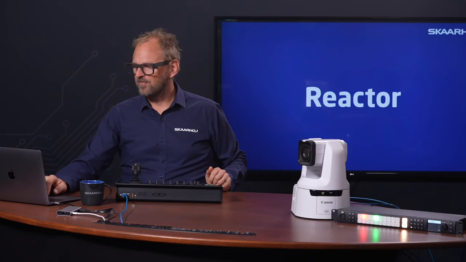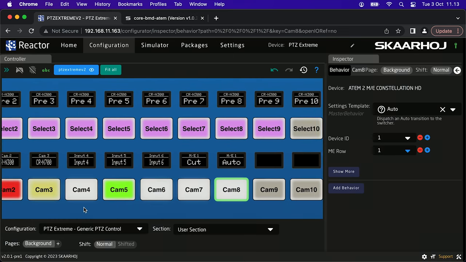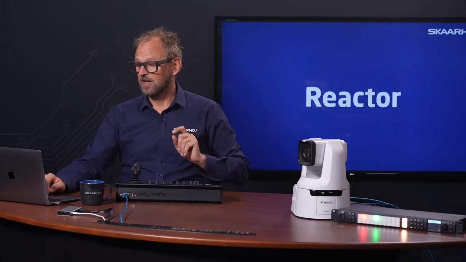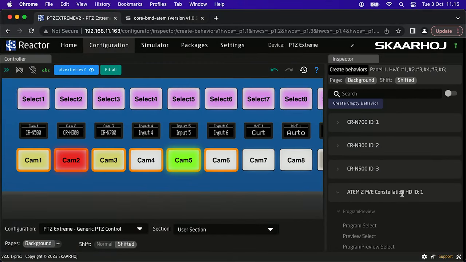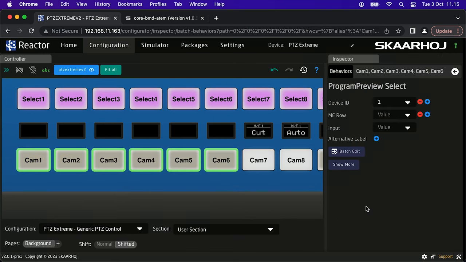Perfect. What about making a shift level? What if I want these buttons, or I could even take the camera selector into it. If I go to the shifted state, I could drag across these buttons here. And then over here, I can select program preview selects. There we go. And now you see they are at first blank because I still need to assign the parameters like the ME row, select ME number 1.